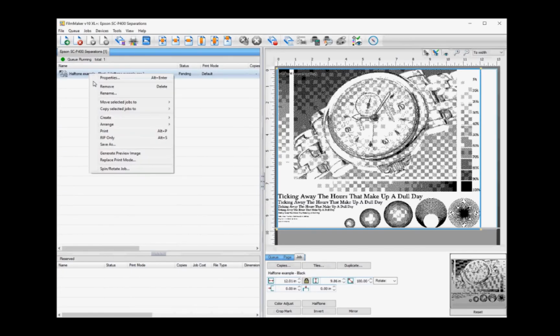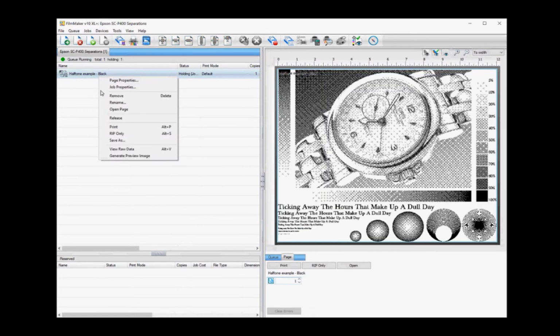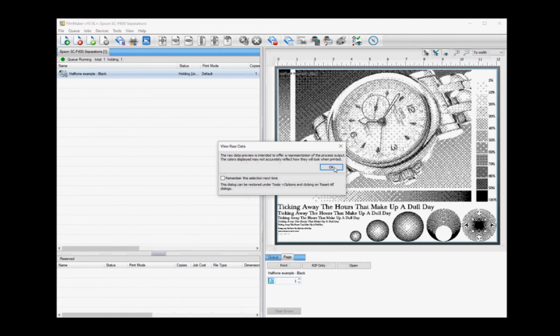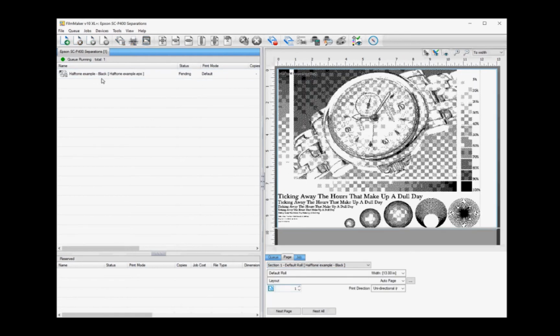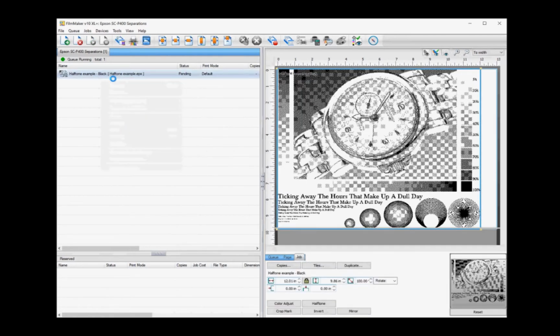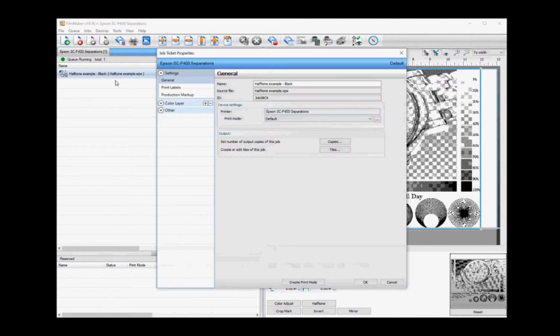I'm going to go back to the job, and I'm going to rip only. View raw data. Click OK. And now you can see the shape is changed to a circle. So I'm going to close the raw data. Click on the job, open the job, and right click to go to the properties so I can change more halftone settings.